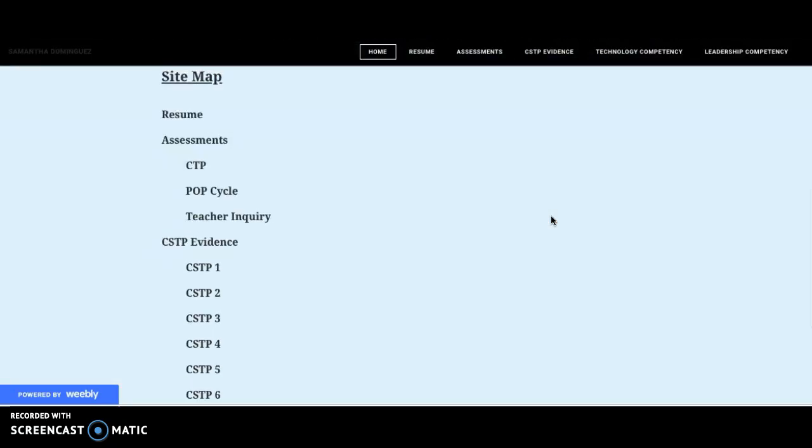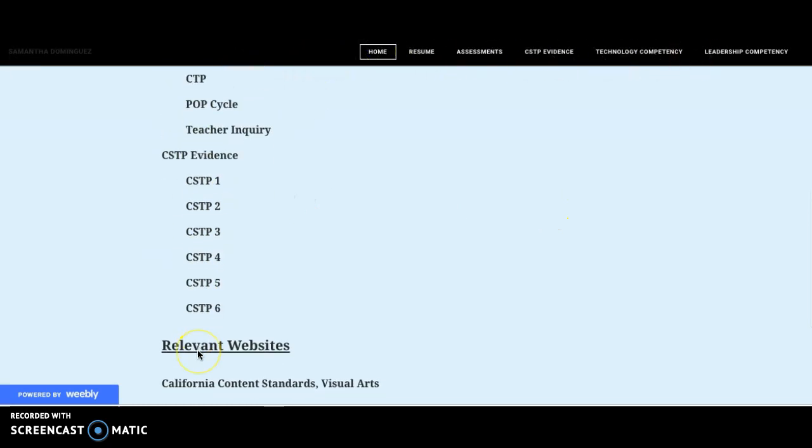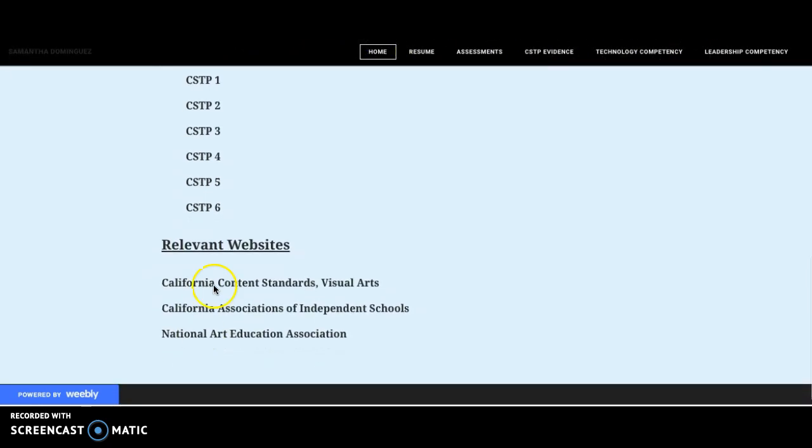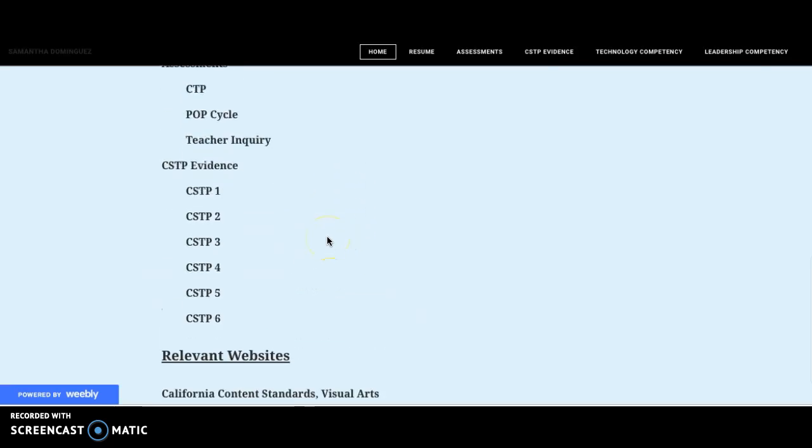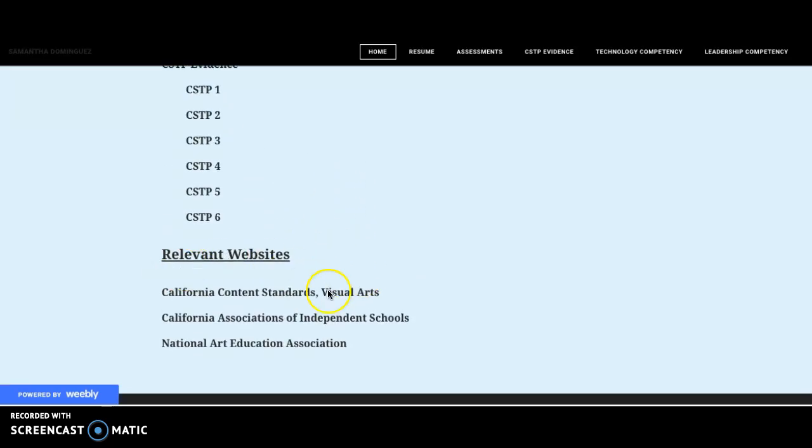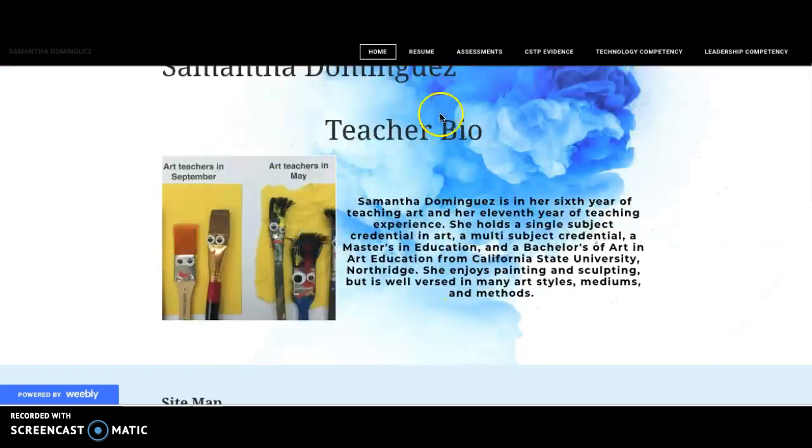This is also a site map of what to expect on these websites, as well as relevant websites. So I have the California Content Standards, the Association of Independent Schools, and the National Art Education Association.